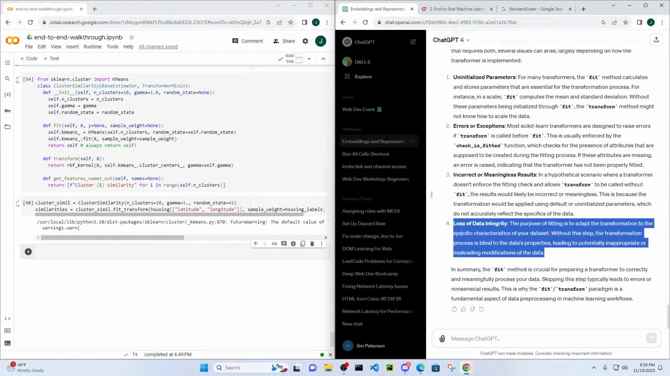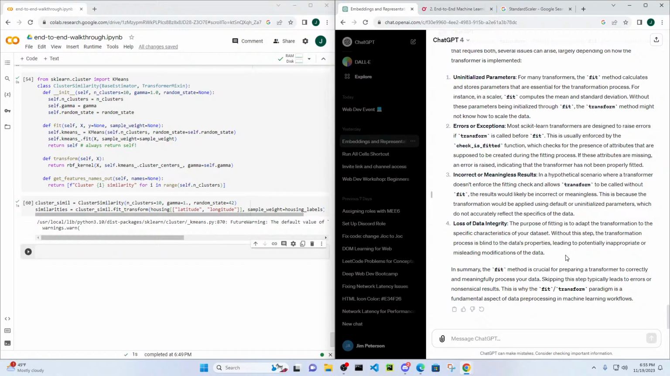And then also down here on loss of integrity, it says the purpose of fitting is to adapt the transformation to the specific characteristics of your data set. So you're learning about the characteristics of your data set by doing the fitting, which allows you to make the transformation. Without this step, the transformation process is blind to the data's properties, leading to potentially inappropriate or misleading modifications to the data. So if you don't fit it, then it's not going to transform properly. You're going to learn from the fit enough about the data to make the transformation an accurate transformation.